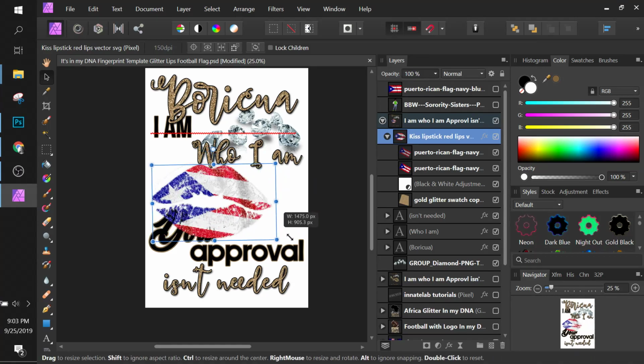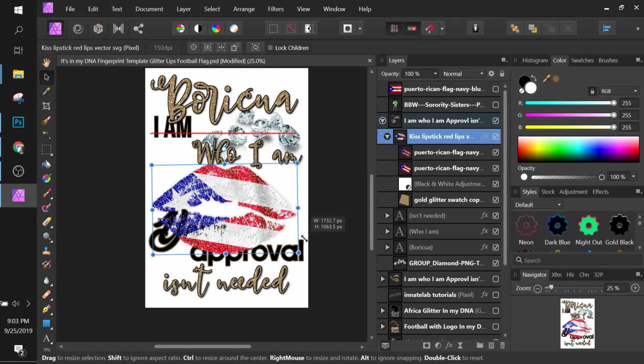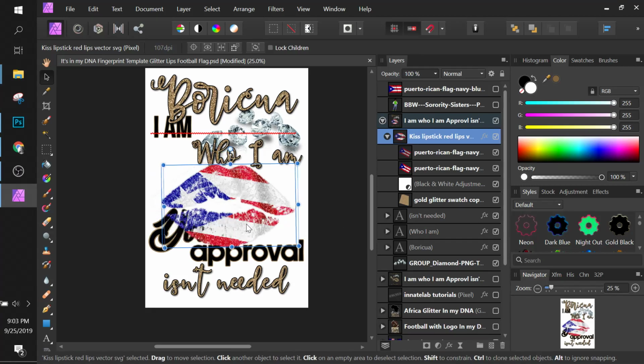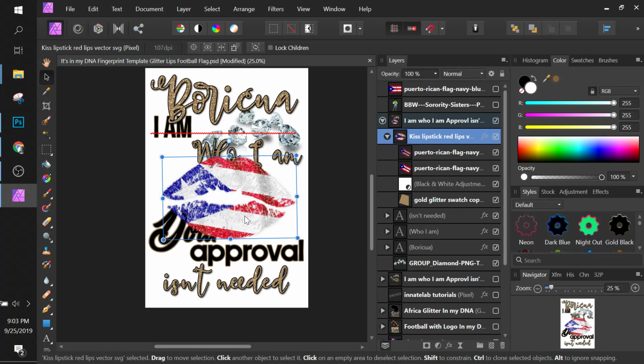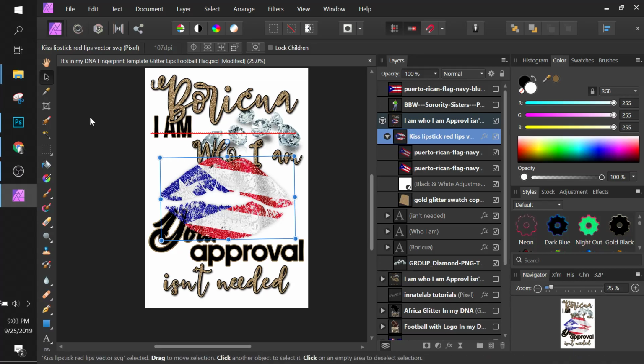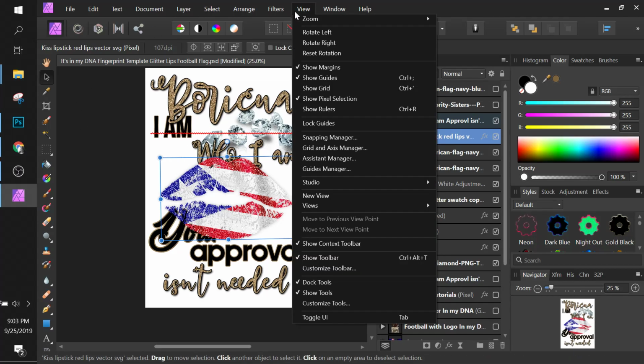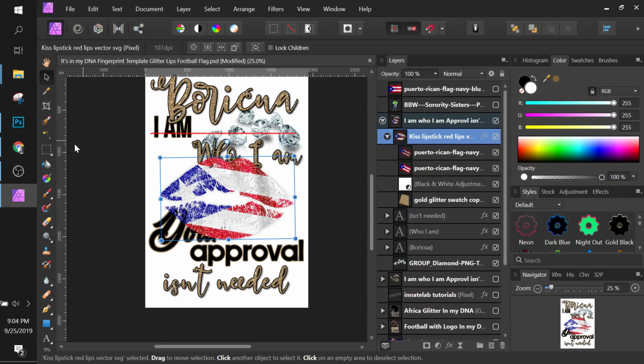And make these lips nice and big. And I'm trying to also visually get this centered. I'm sure we can do view and rulers like we do in Photoshop, show rulers, if I really wanted to know where the center of this was.